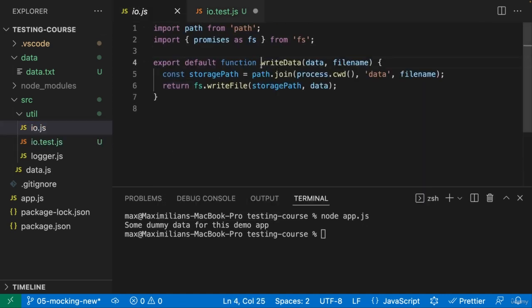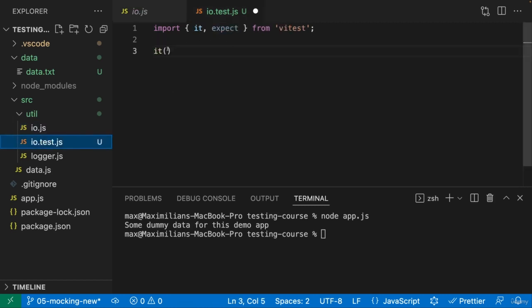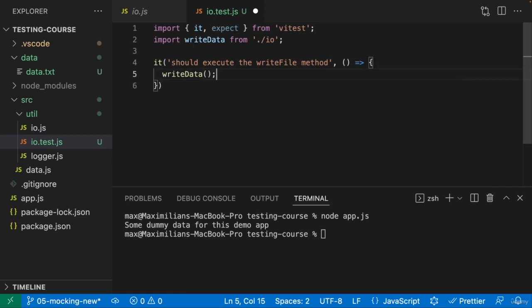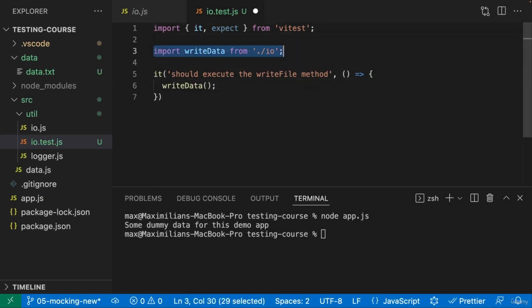And I want to write a test for the writeData function, and I want to test the main thing it should do. It in the end should execute this writeFile method. It should save that data to a file. So here I will say it should execute the writeFile method. And then here in this test, I want to execute the writeData function, which is imported from IO.